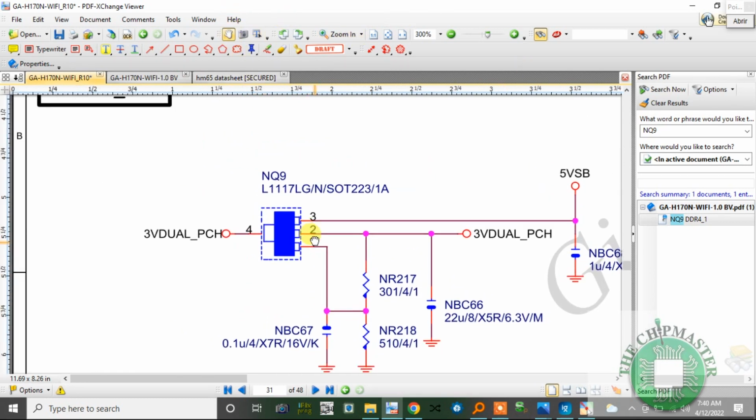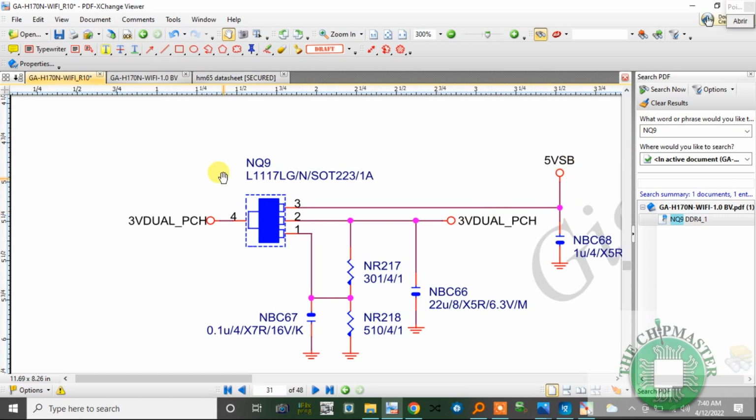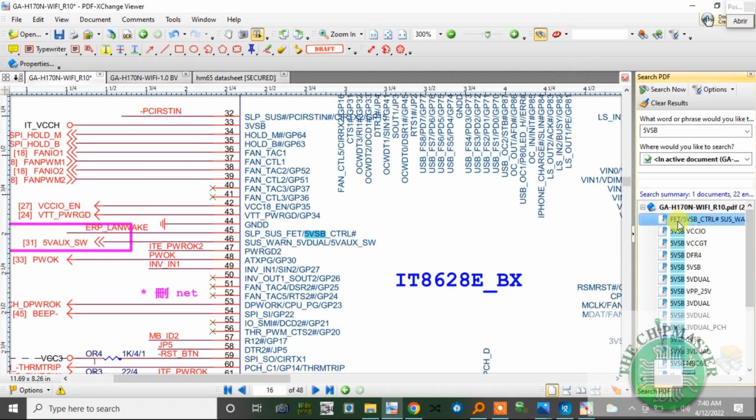As you can see, 5 volt SB, and we have 3 volt dual underscore PCH, and this 3 volt is generated from this 5 volt SB. So we're going to copy this 5 volt SB and see where it's coming from. It's hard to copy, so we're going to type 5 volt standby. It is going to some pages here, and it's going to the IO. The IO has to detect 3 volt standby. We'll soon get to that.